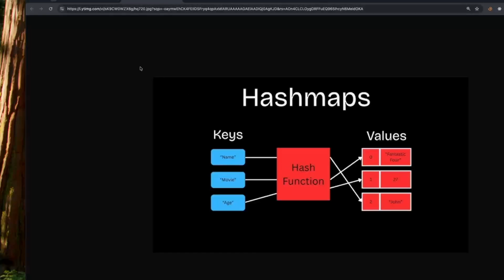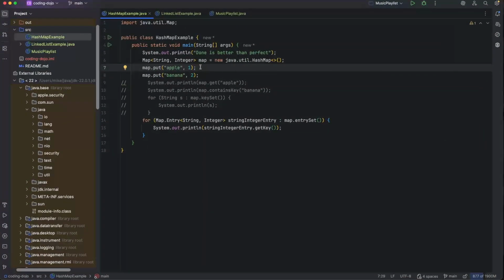That's how, when you put a key into the map, there's this hash function behind it. That's important to know about.